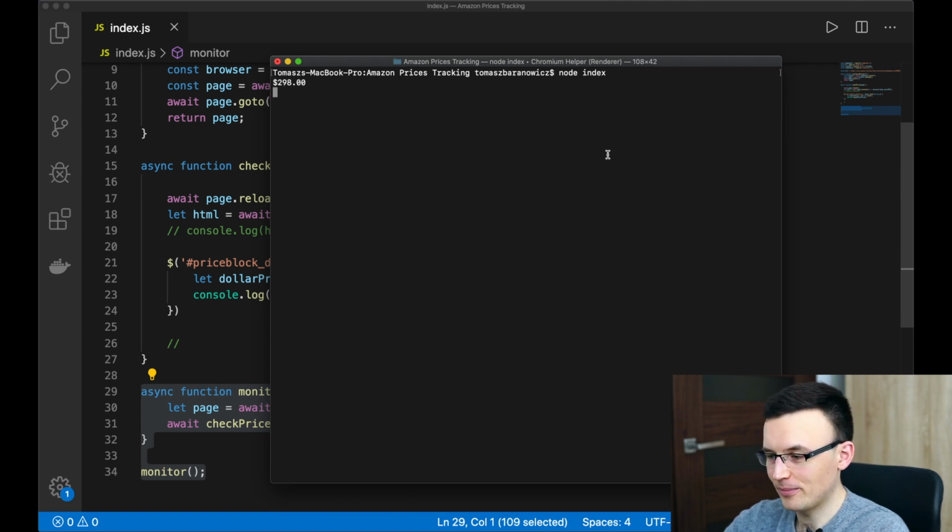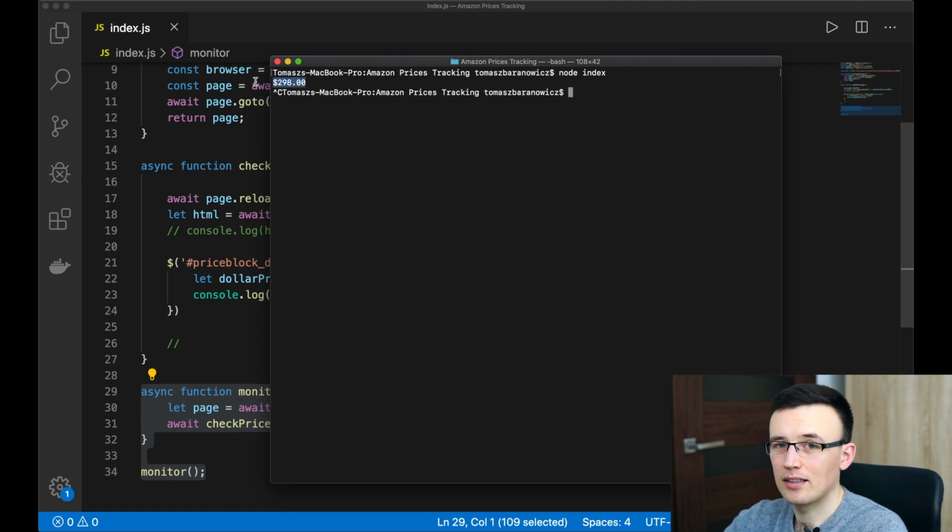It's loading for some time. Yeah, the return data is proper, so it looks like the ID is constant, and we are able to scrape the Amazon website using this ID.